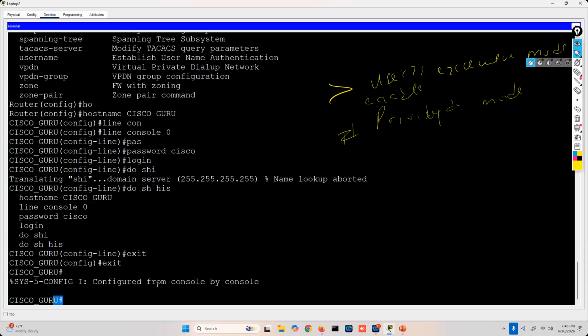So see where we are right now. I want to save my job. What do you want to save? Our configuration that we just did. Because if I don't save it and this router goes off, everything is gone. How do I save the job? Why will everything disappear? Because everything we're doing right now, guys, is in our RAM. Every single thing we are doing right now is in the RAM.